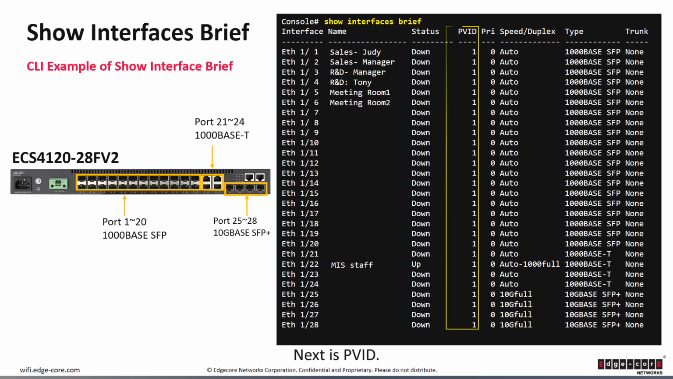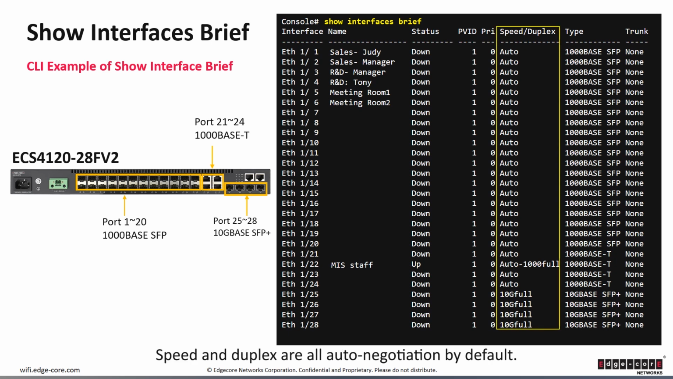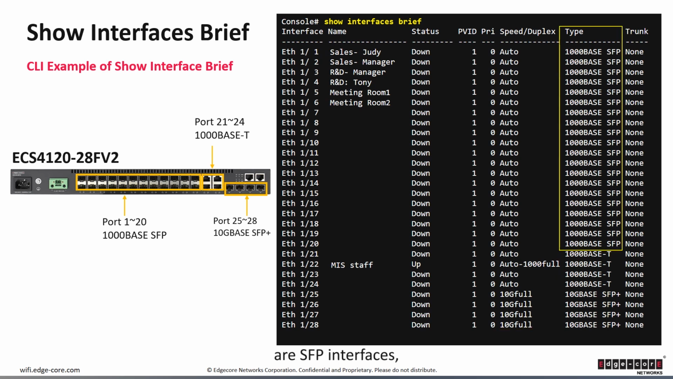Next is PVID. PVID means native VLAN ID. It is VLAN 1 by default. The next field is priority. The default priority is 0. Speed and duplex are all auto-negotiation by default. If the port is link up, it will display the link speed and duplex. The port type fields show that from port 1 to port 20 are SFP interfaces, and port 21 to 24 are RJ45 interfaces, and port 25 to 28 are 10GBase-SFP+ ports.